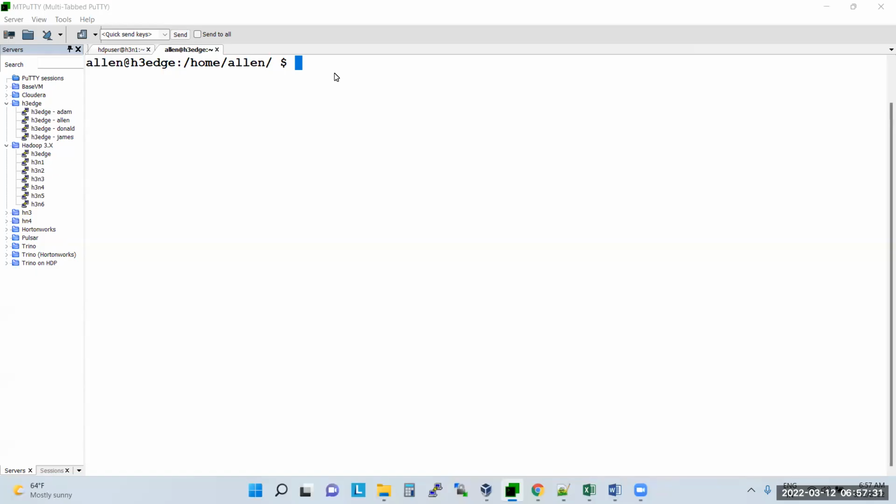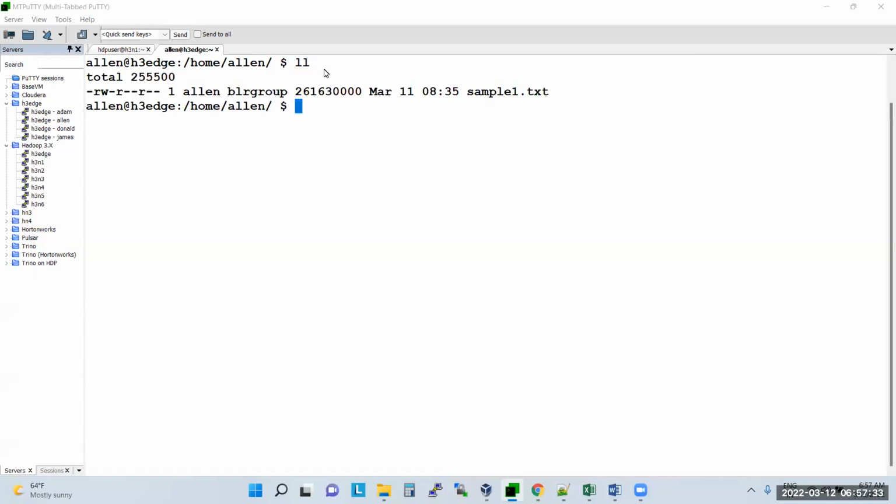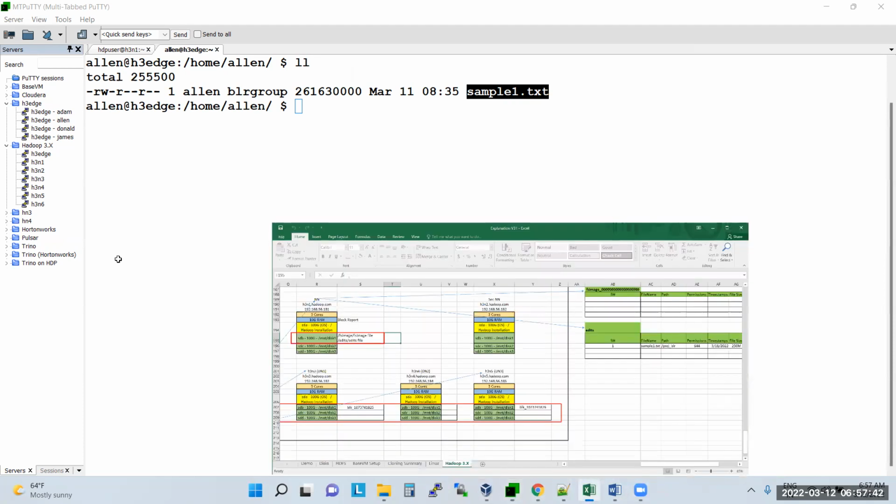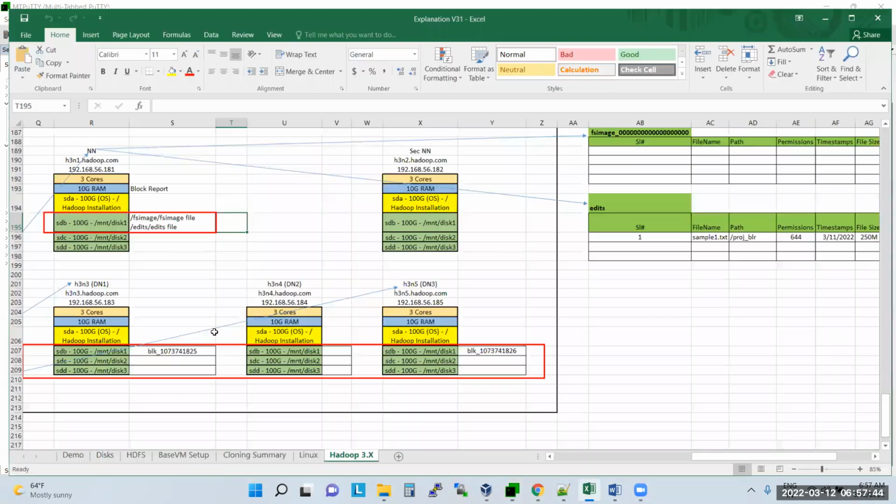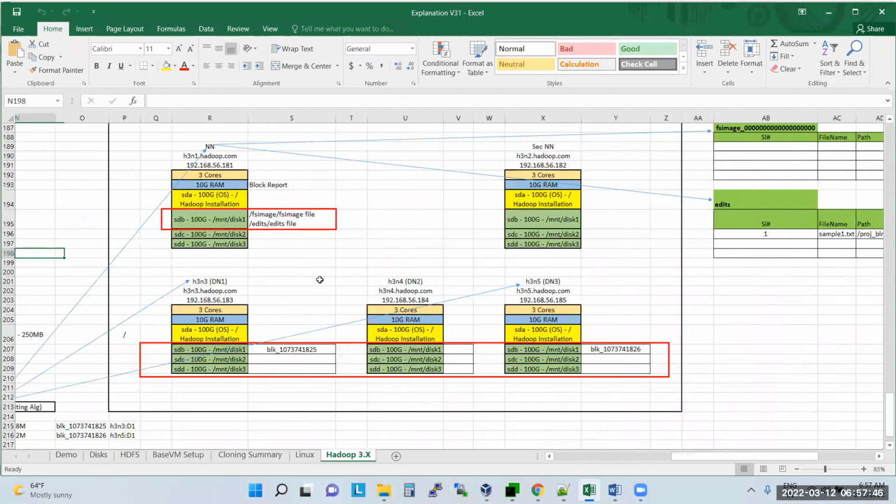User ID and password. Okay, we logged in. First, we created a sample.txt file, which is of size 250 MB. We created this file in the Edge node, on the Edge node OS disk.